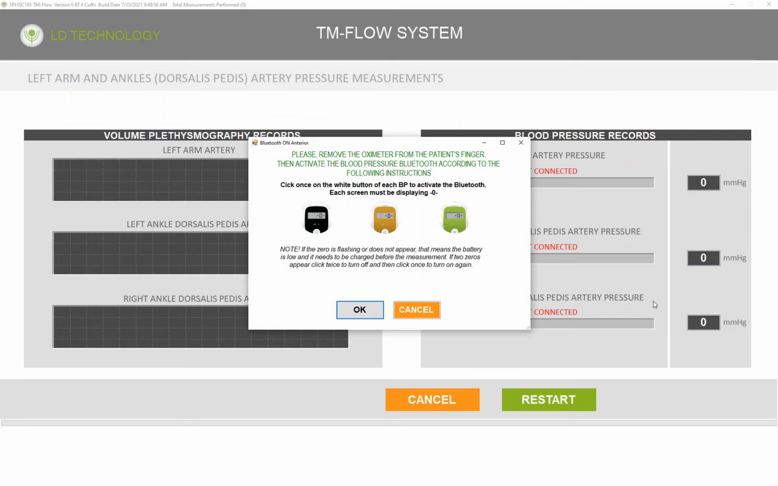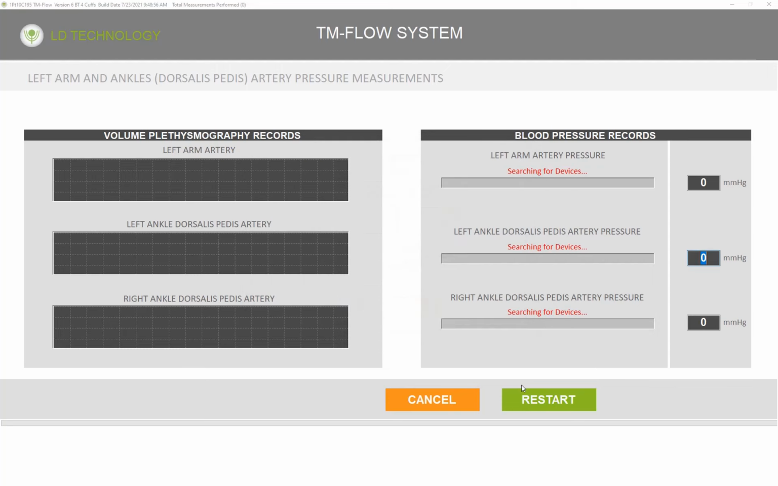Click once on the white button of the black, green, and gold blood pressure devices, and then OK. Wait for the synchronization of the 3 Bluetooth connections. The volume plethysmography and change of pressure for each device is displayed.